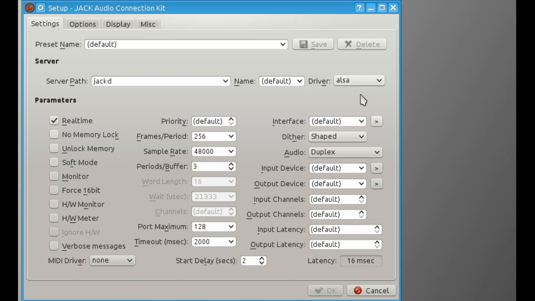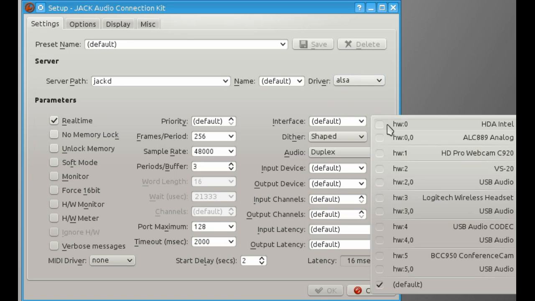First, we need to make sure the driver is correct. On Linux systems, it's normal to use the ALSA system driver. It's normally the default on Jack as well. Here we can also select the interface we want to use. I want to use the audio interface called VS20.